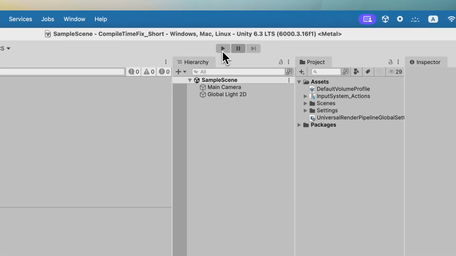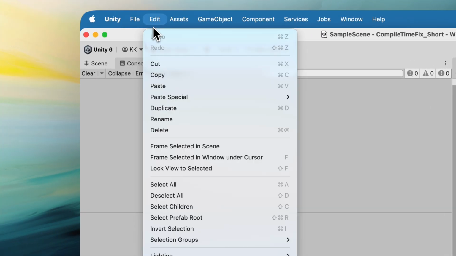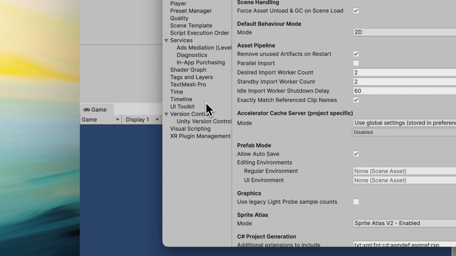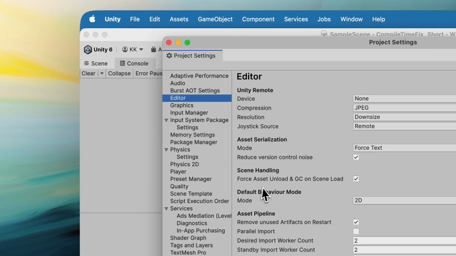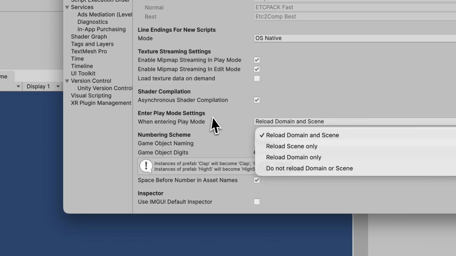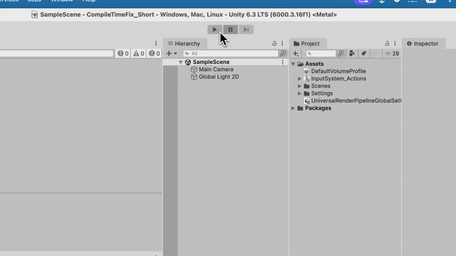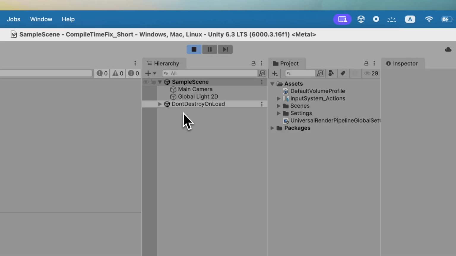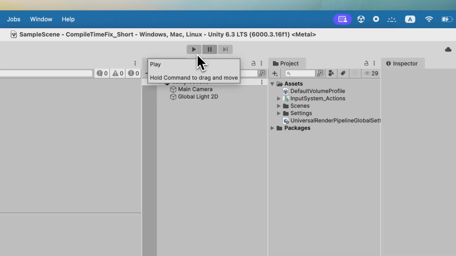It's simple. We go to Edit, Project Settings, go to Editor, scroll down, go to Enter Play Mode Settings, and we only choose Reload Scene Only. Hit the play button. Now it will run instantly. But this has a problem. Let me show you.